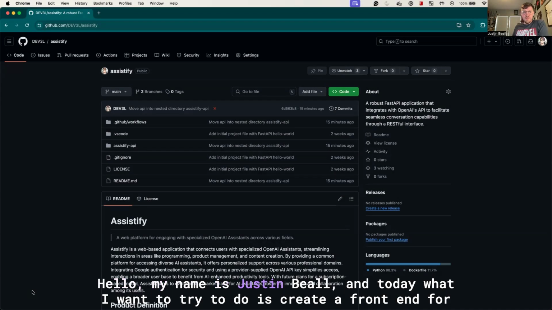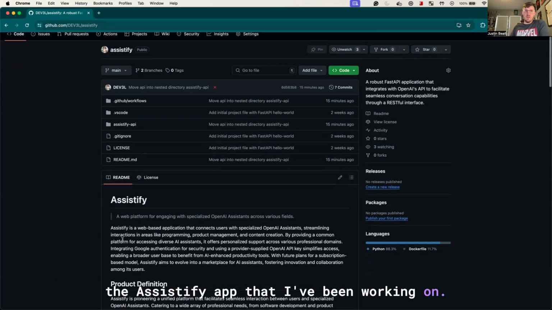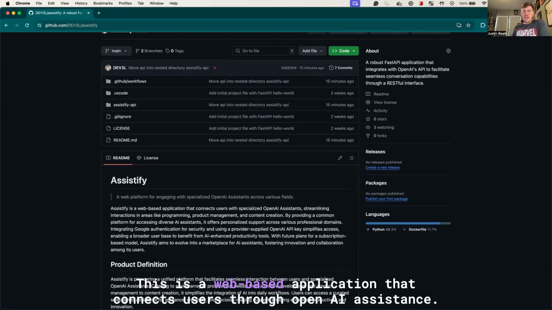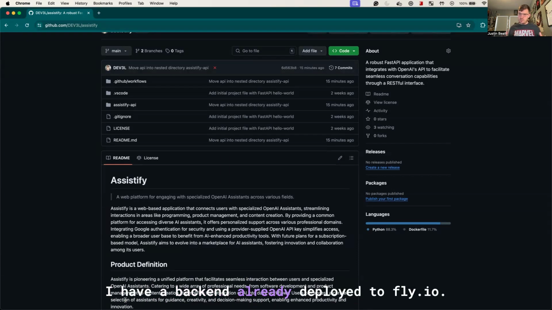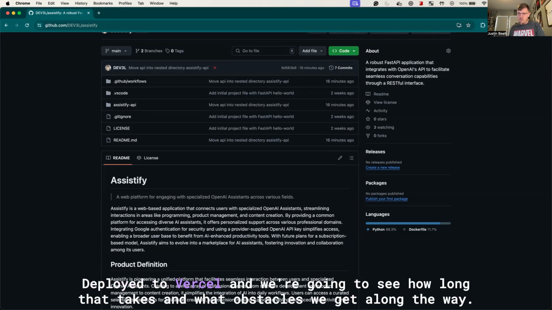Hello, my name is Justin Beall, and today what I want to try to do is create a front end for the Assistify app that I've been working on. This is a web-based application that connects users to OpenAI assistants. I have a backend already deployed to fly.io that is just a hello world application. And today I'd like to set up Next.js deployed to Vercel, and we're going to see how long that takes and what obstacles we get along the way.